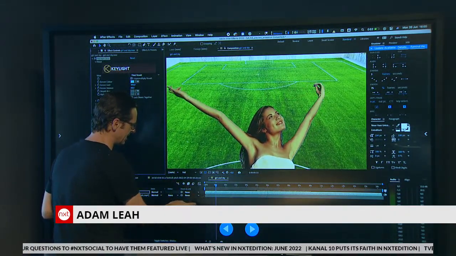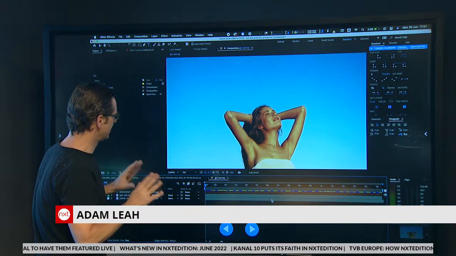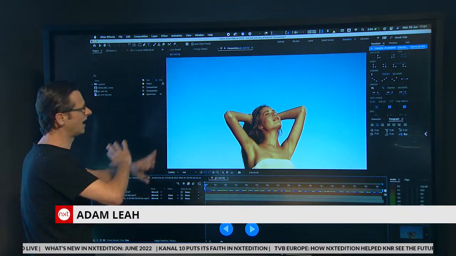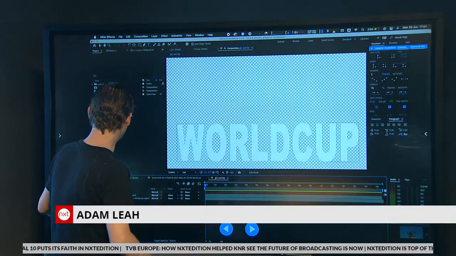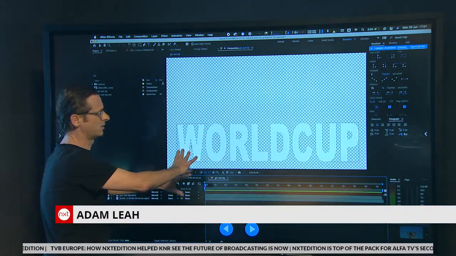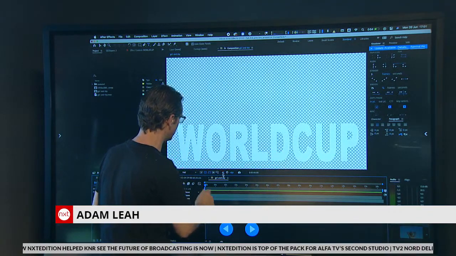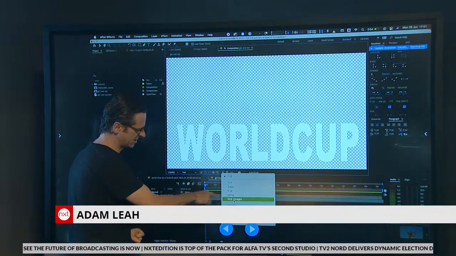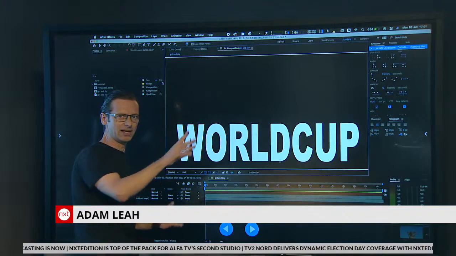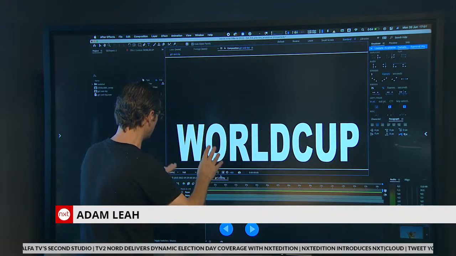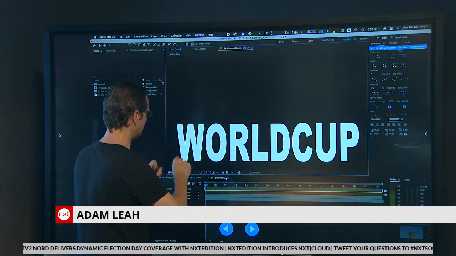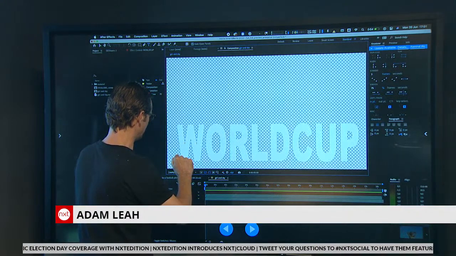And the final one is a linear key. In this case, I'm going to hide everything so you just see the transparency. Okay, now it's just transparent. Then bring up this text that says World Cup. If I look at the alpha channel only, you see, a lot like that football, it's just black and white text. So if we go back onto the RGB, there we go.